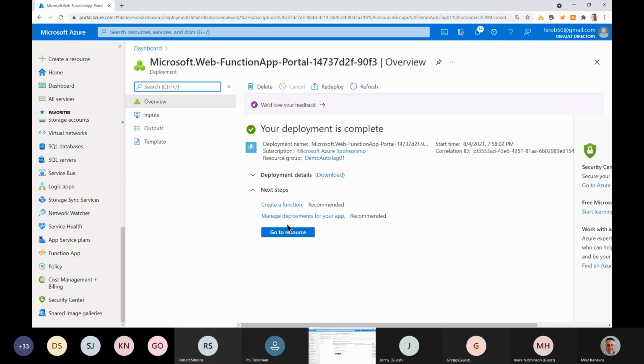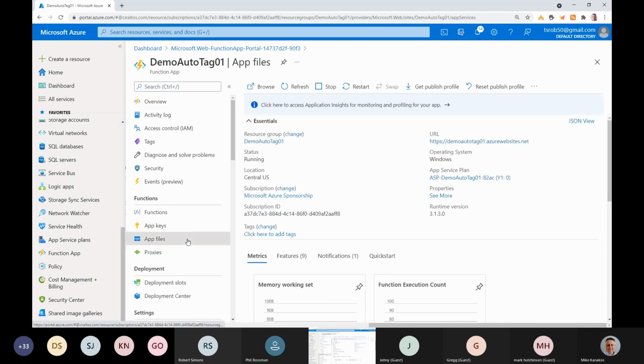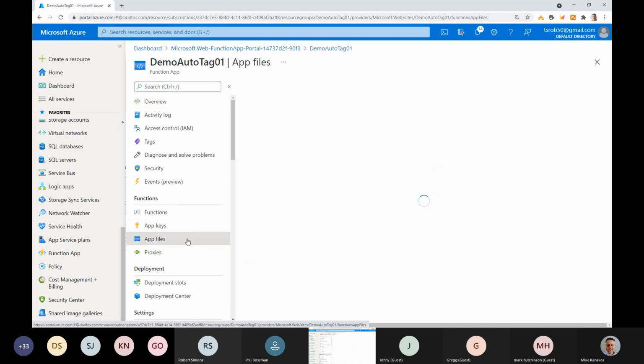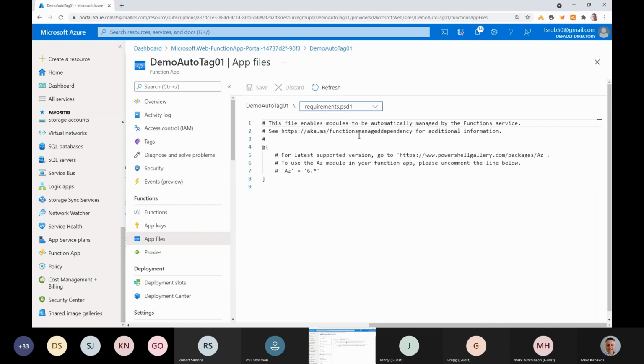We're going to configure the function app. So I'll go to resource. A couple things we have to take care of. First, under app files, we need to enable the AZ module, and that's located under requirements. And I'm going to take out the comment. So what this will do now is it tells the Azure function to load the AZ module, the latest version of 6. And I'm going to actually change this to 5.